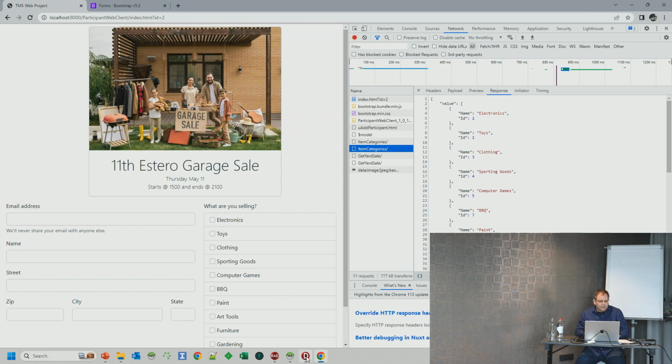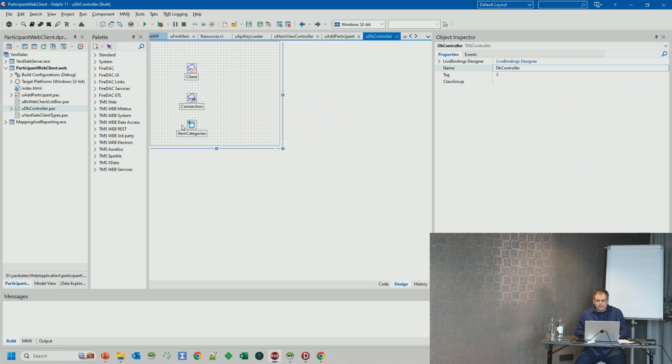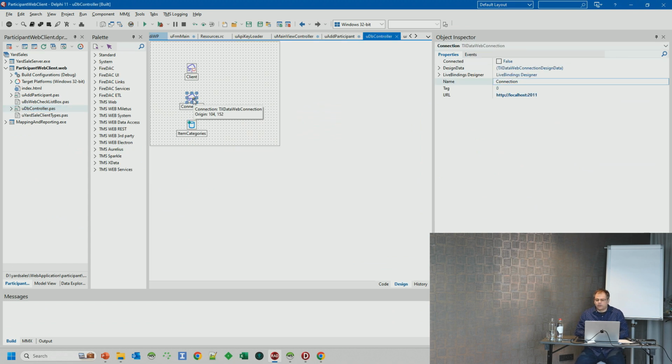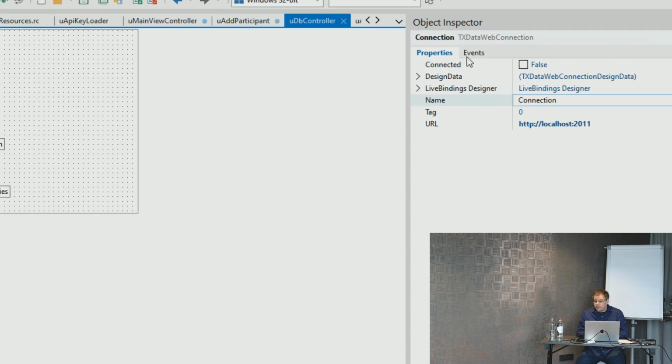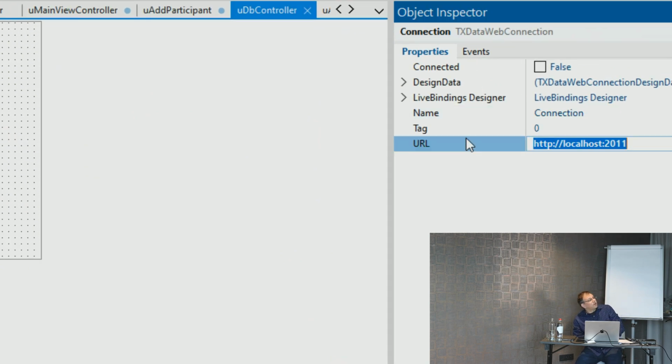With regards to connecting to the server, this is the XData connection. And I hard-coded the URL right here to localhost 2011. One question, what is the difficulty with localhost? Because that's the number one question I get when people start using XData.